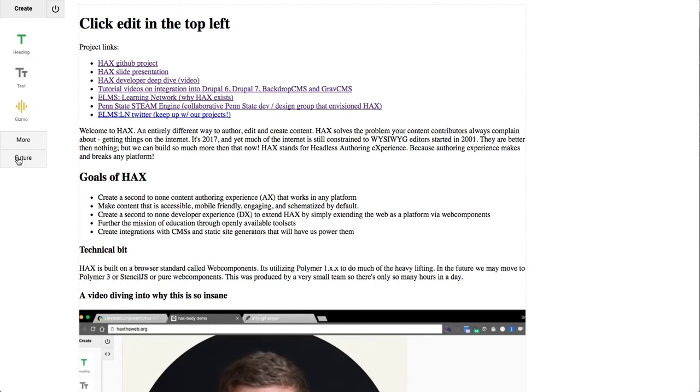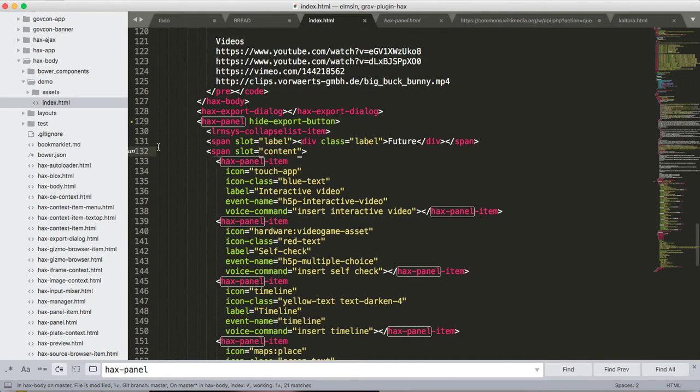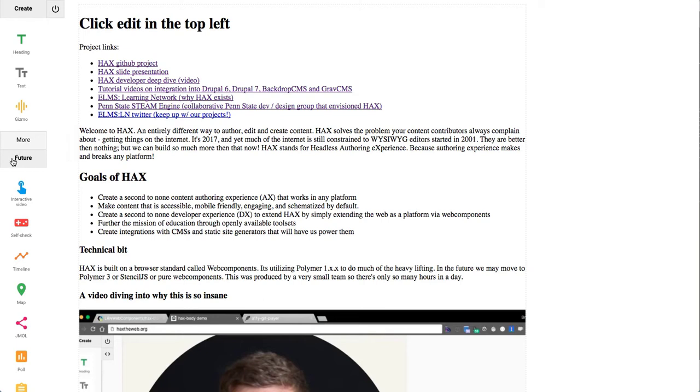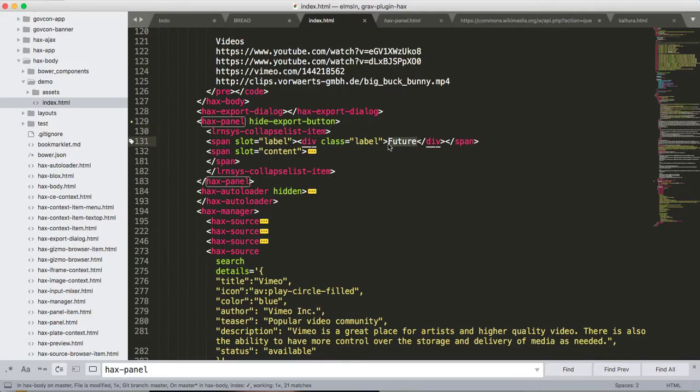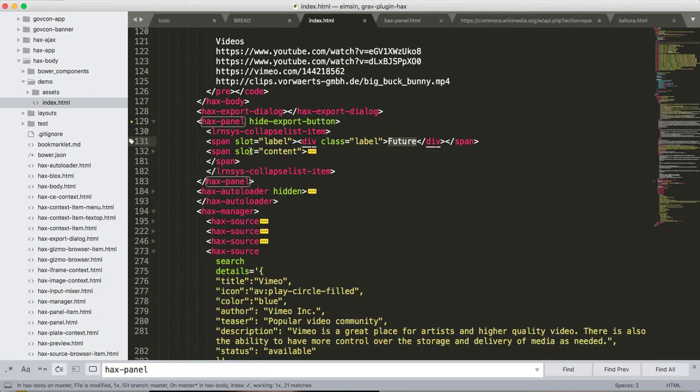Let's attack this panel a bit more. We've got this more and this future. The future things have all been added just by utilizing the slot. The slot of HAX panel lets you put whatever you want in there, and then I've taken that and said, okay, we're going to put in these, called LRNSys collapse list item, and so we're going to put in another collapse item, which equals this. So you get the label future, and then the content in it, we're just going to dump in all these buttons. But if you want a simplified demo, I could easily take that out.